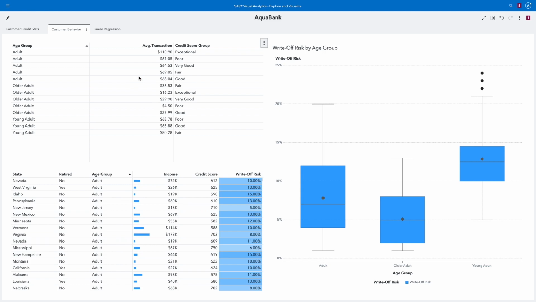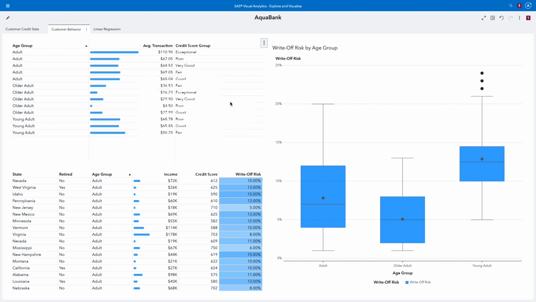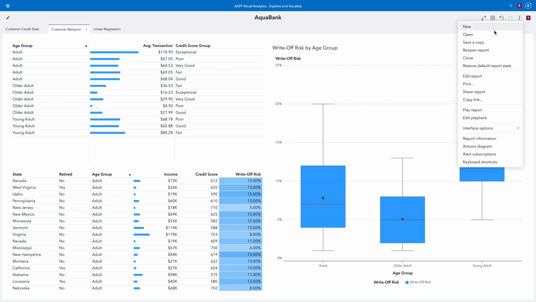So for example, if I want to show a cell graph on my average transaction column, I can just go ahead and add it. And now I have a bar chart that's available to me, and I can see the change and the variation in the average transaction amount for my customers a lot more easily. So there you go. I just made some changes to this using the comprehensive edits. And again, I didn't affect anyone else. If I leave and I come back to this, I can pick up where I left off, and I can even save a copy of this report just for myself.